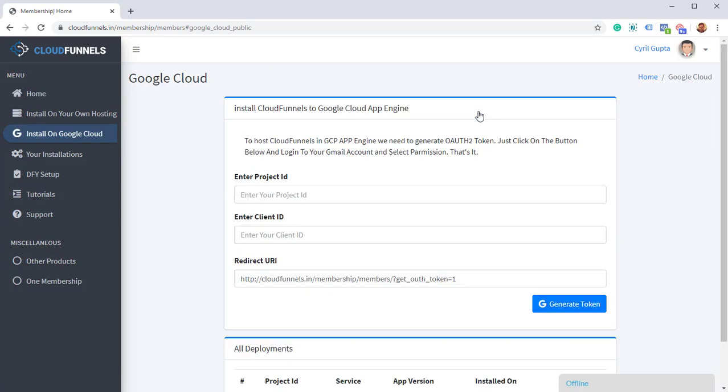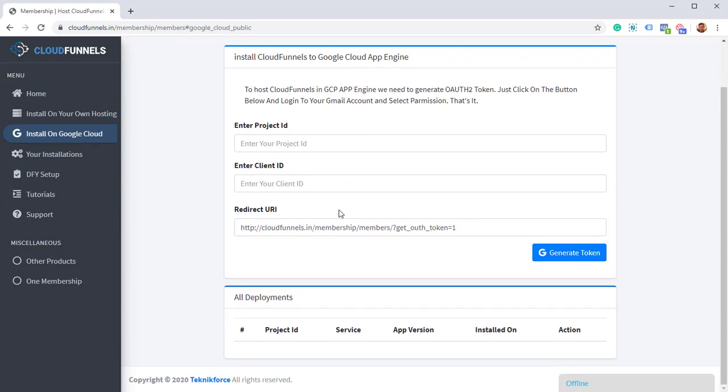The second is install on Google Cloud. This option lets you install CloudFunnels on Google Cloud. Google Cloud is a very, very robust, amazing cloud platform. When you install CloudFunnels on Google Cloud, you get the same infrastructure that Google uses to deliver sites like YouTube and google.com. So you are in a very reliable place.